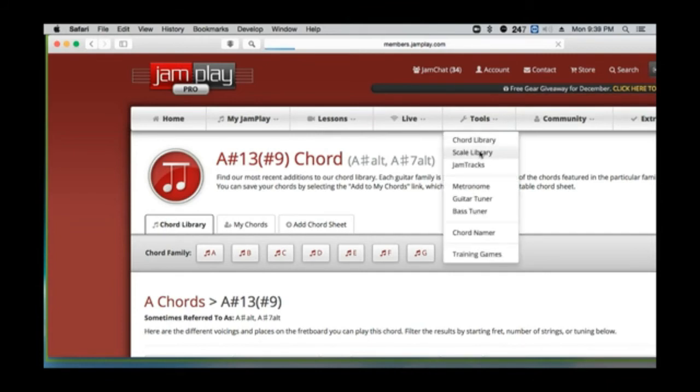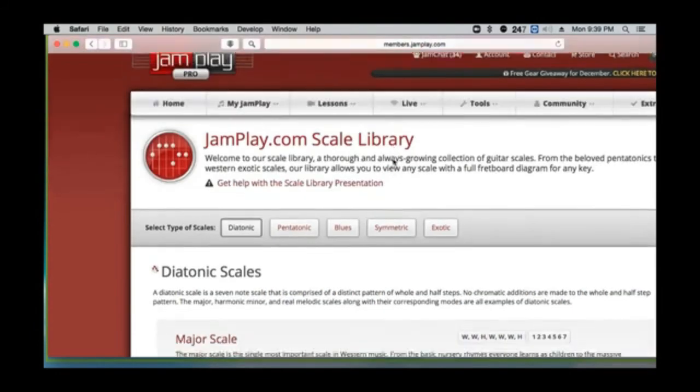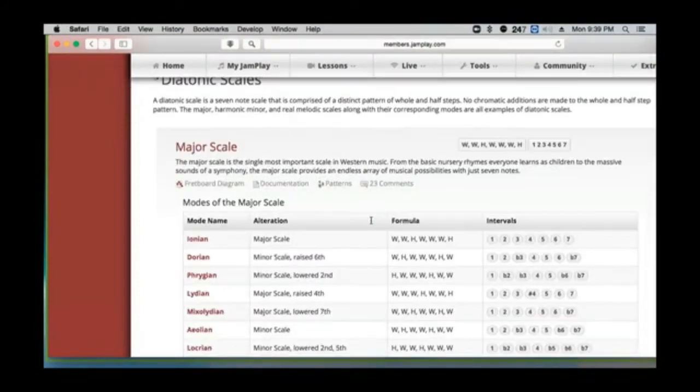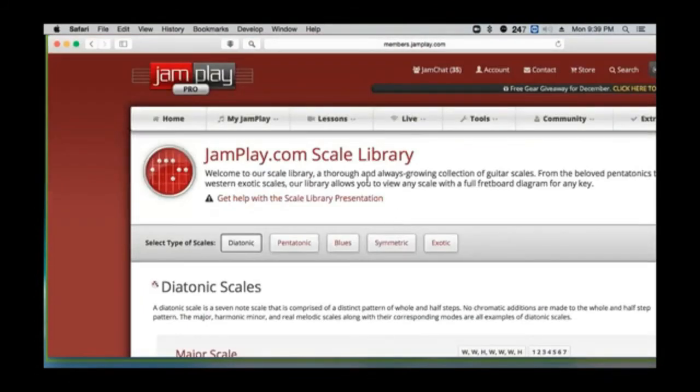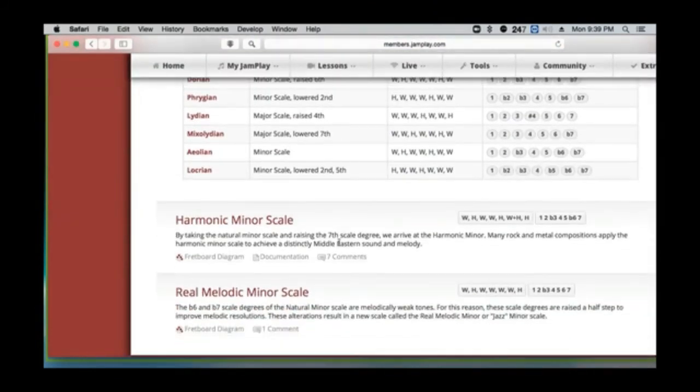Scale Library. Let's talk about that. And this explains the scale too, with the whole, half, whole, half. And if you don't know what that is, go to JamPlay and get on, and you'll learn what that is. I can explain that to you guys later, if you want to know. But there's all the major scales and all the modes, and they have different scale types. So there's the diatonic scales, which it starts off with here, the harmonic minor, the melodic minor, and it shows you what they are.